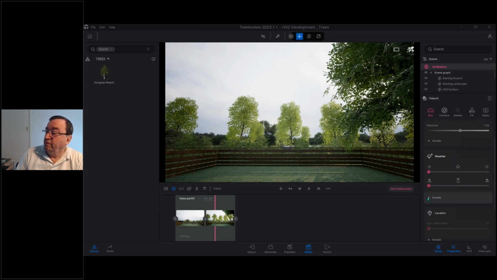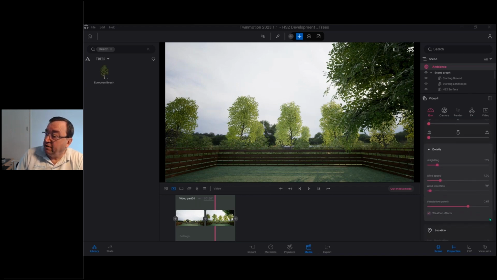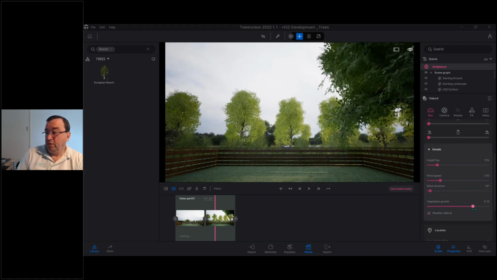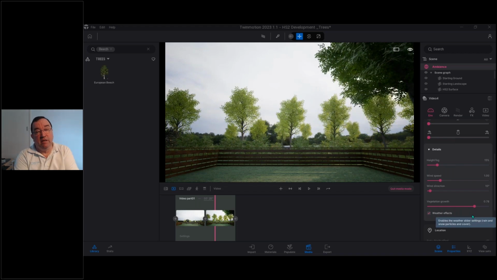So under here, this is where I've got my vegetation growth, so I can change the vegetation growth there. What's nice about the visualization of the growth of the trees in Twinmotion is that it is actually defining a growth of a tree, not necessarily a smaller version of the same tree. So I think that's some useful little ideas there.